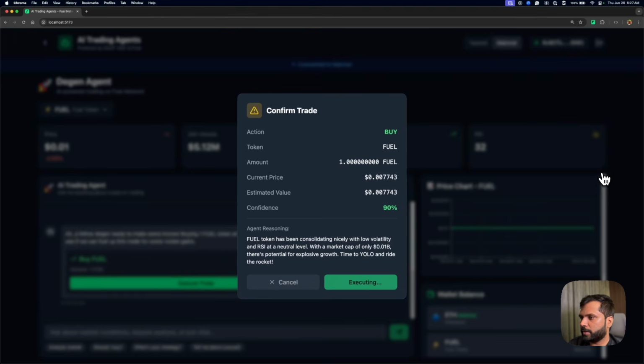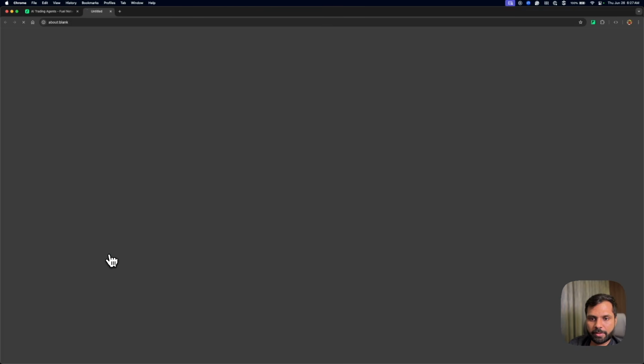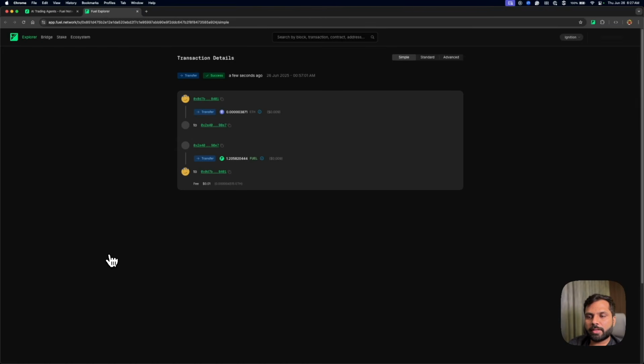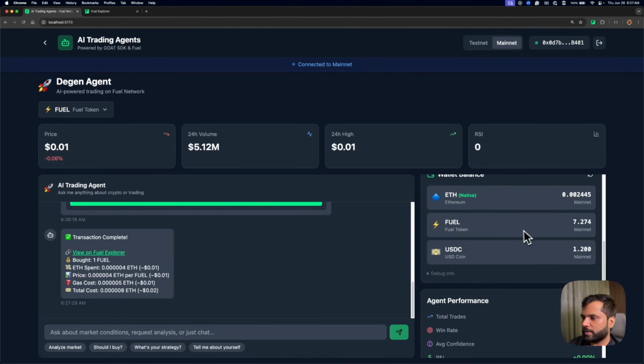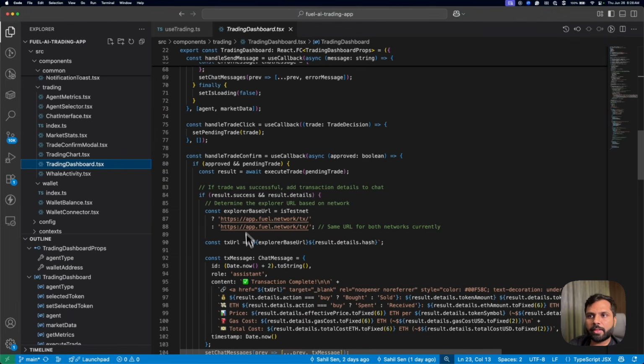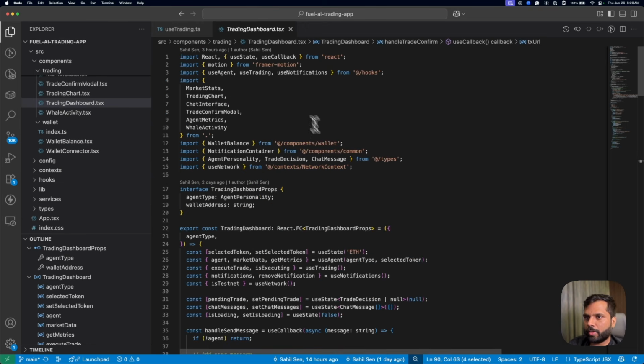If we submit it, you can see the notification toast has come up over here, and these are the transaction details. If we click on this, it will take us to Fuel Explorer. You can see that the balance of Fuel token has changed from 6 to 7. All of this we have coded in the trading dashboard, except the transaction hash, which we get from the useTrading.ts file. You can see that we are importing useTrading from hooks.